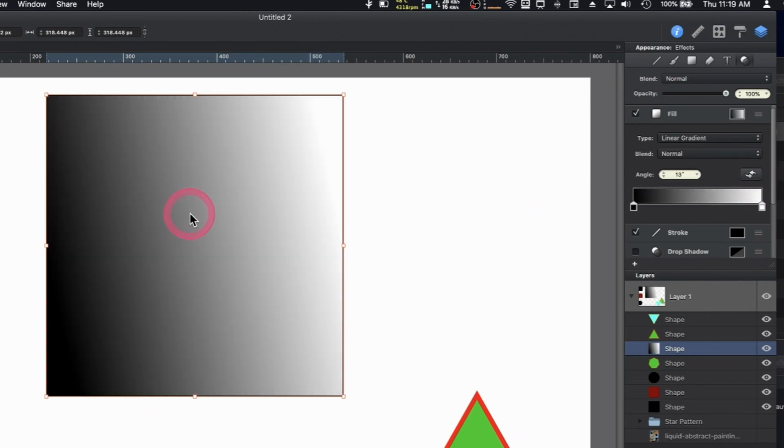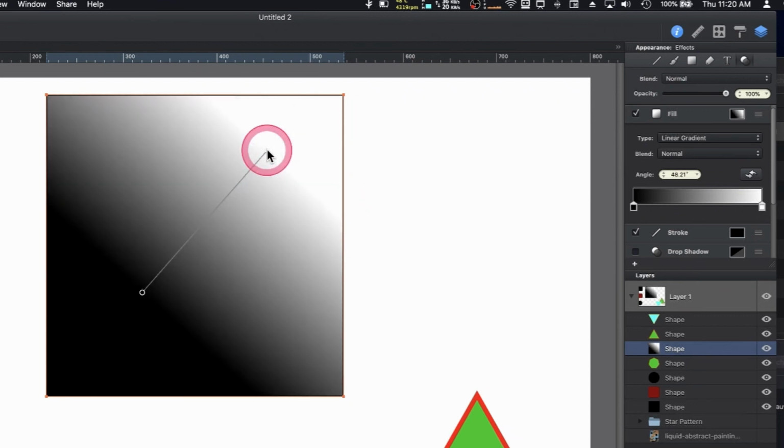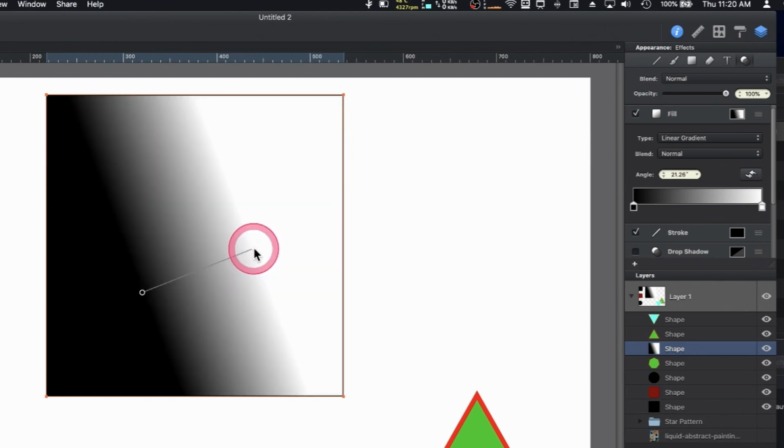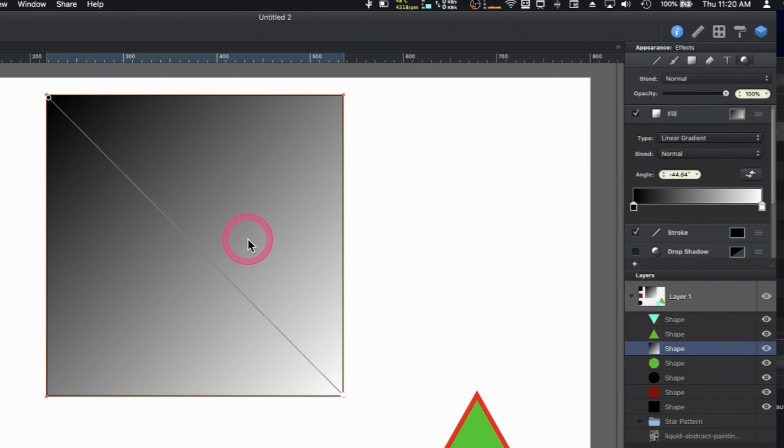Now you can also come over here and you can double click on the object, and you'll see this little line appear with dots on the end. So here you can actually control things a lot more precisely. So if I wanted to make a nice angle gradient like that. Now you have a lot more choices in this, of course.